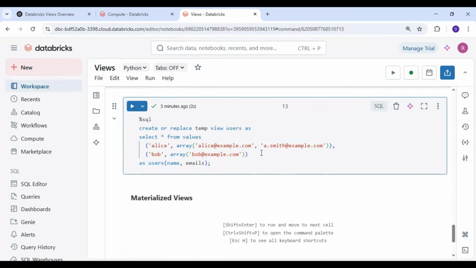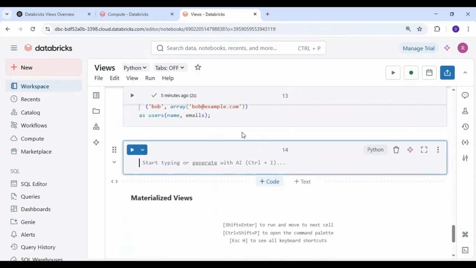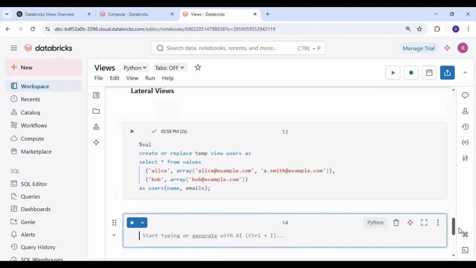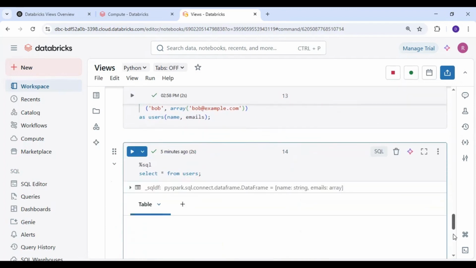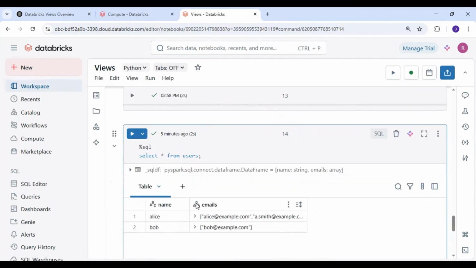Now, while working with this view, let us see how we can actually break out the contents of this complex column. Select star from users. If I run it, we should see that we have here emails as an array of strings.